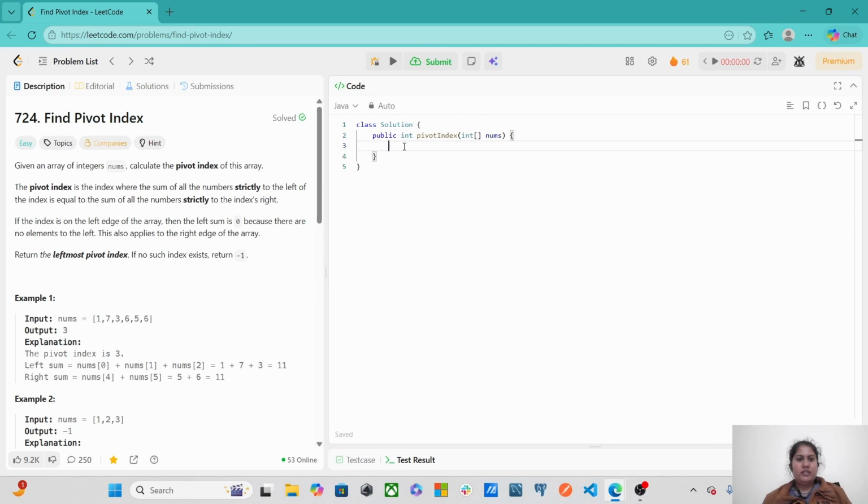Hello guys, let's start with another problem which is known as find pivot index. So what are we given? We are given an array of integers nums and we have to calculate the pivot index of this array. So what is the pivot index?